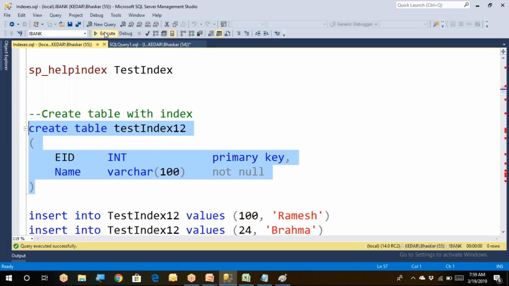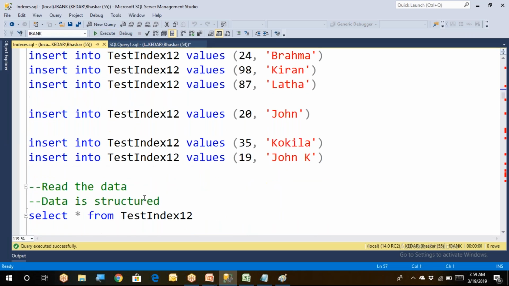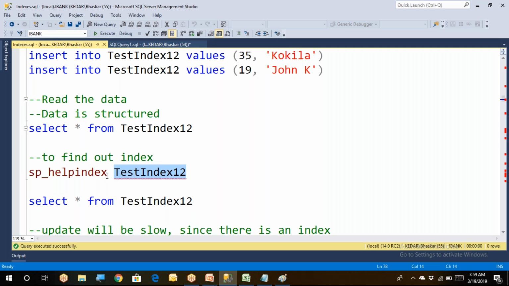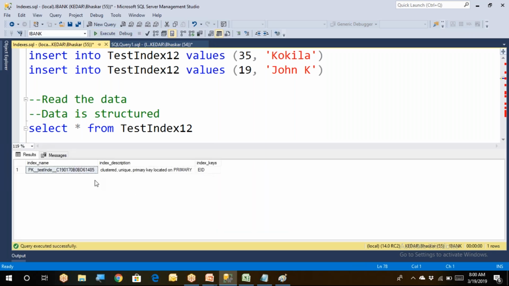So when you create a primary key or foreign key, let me check whether this has an index or not. To find out the index, use sp_helpindex and the table name. Table name you may give in single quotes or without quotes, doesn't matter. It is clearly saying the index name is this, and it is a clustered unique index on the primary key, and the index is created on the employee ID.